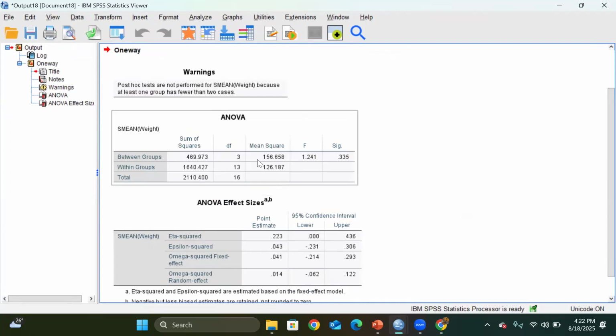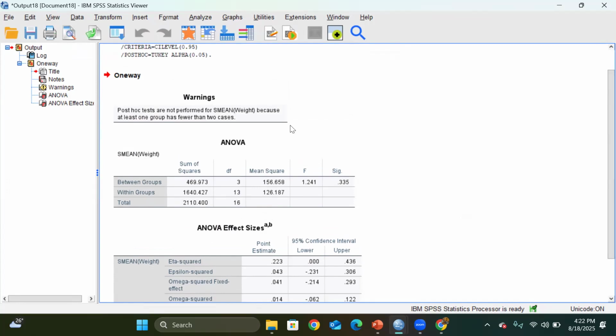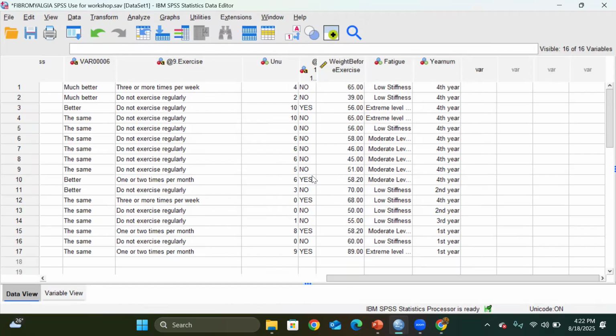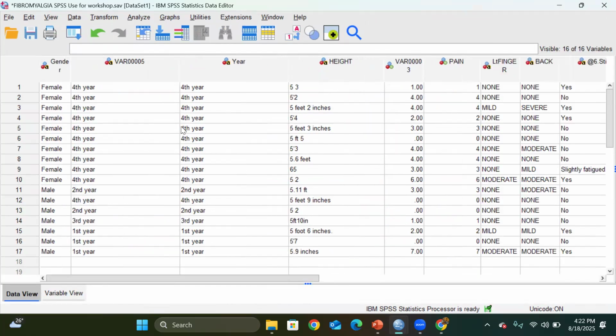Here it is also showing as not significant, but we will still move down to the post hoc tests. I guess it will not show the post hoc test because it is not significant. But if it comes out to be significant, you run the post hoc test, and you can share any data set with me when it comes out to be significant. I will explain that one also.